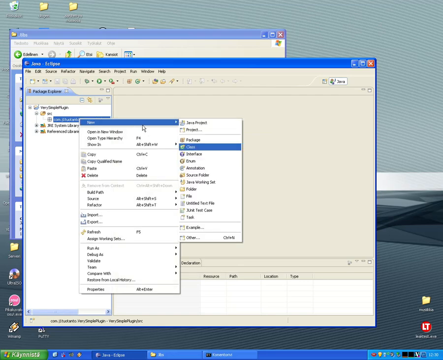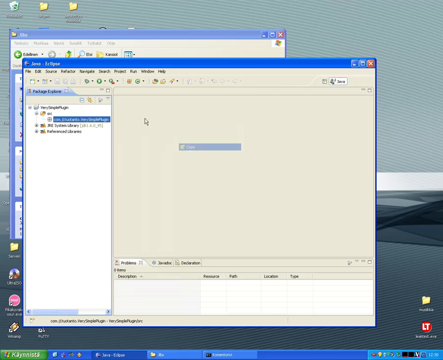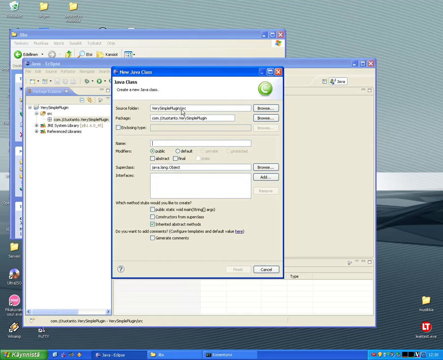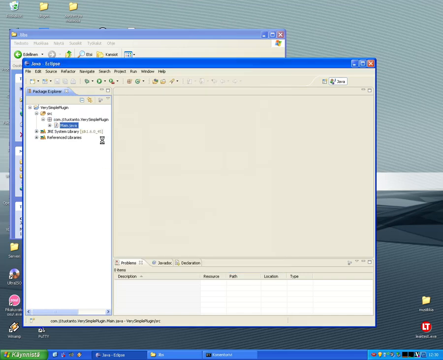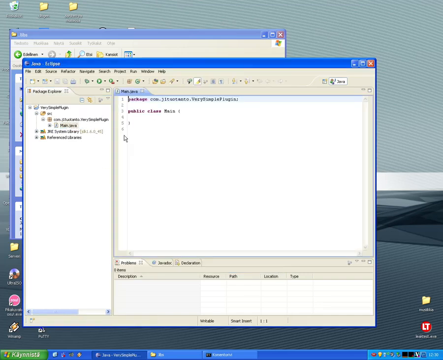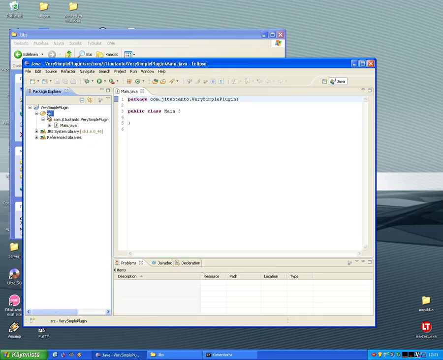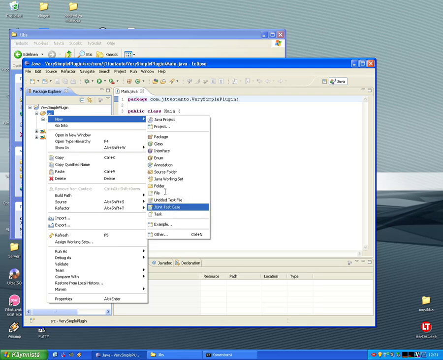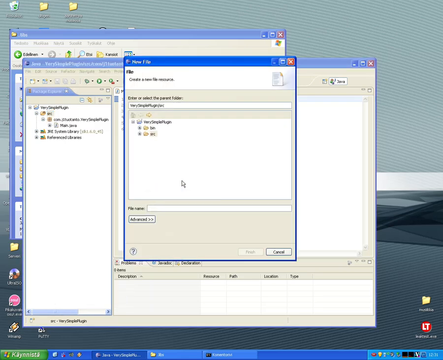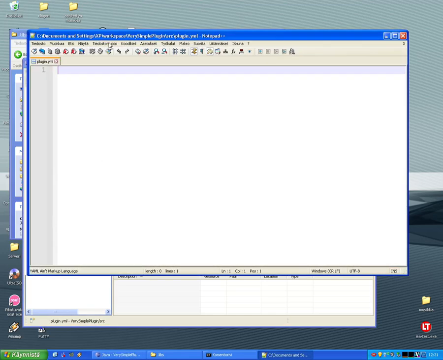Now we will create a new class, and this is our class. I will just call this main, because this is the main entry point for the plugin. And now we have it here. Then we will right click here and type new file. We need to have this file called plugin.yml. Every plugin needs this file.